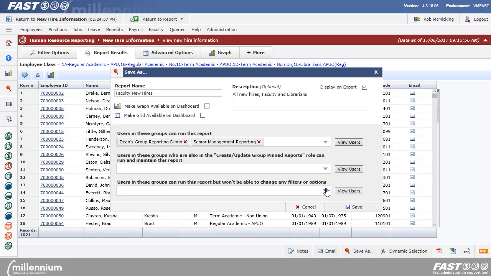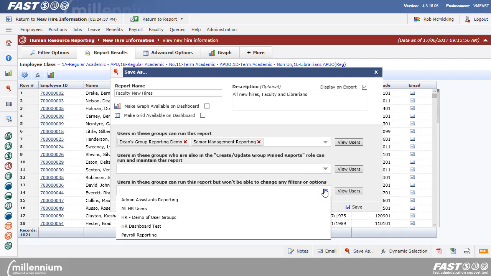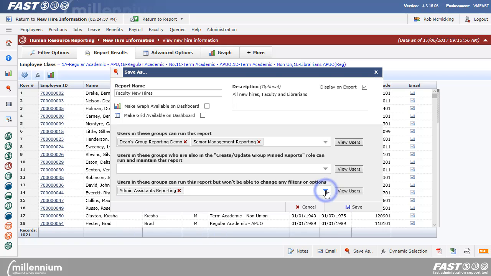And finally, there's a third option that is new to all FAST applications. Users in this final role can run the report as a pinned report, but won't be able to change any filters or options. This is a true read-only role. If I assign this function to one of these groups, it means they do not have menu access to the page, but I may want them to see the report exactly as I've saved it. They won't be able to modify filter options or drill down to any detail on the report.